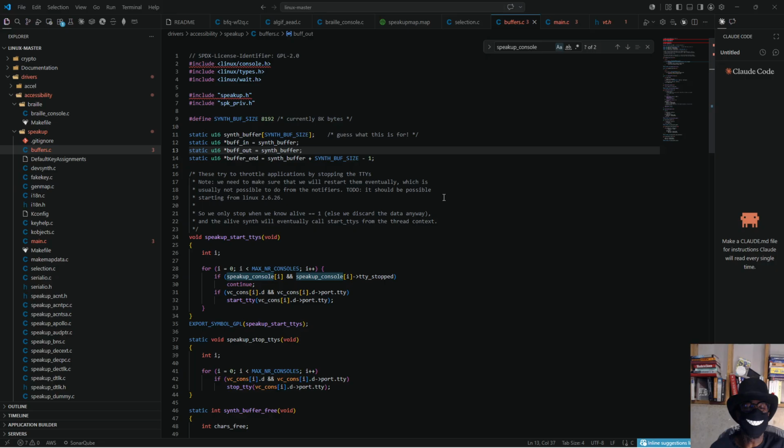So you got a couple of things here, right? We get the size of this synth buffer. Exactly what this is for, who knows? Guess what this is for? I don't know, that's a good question. It's funny to see comments like this inside of the Linux kernel.